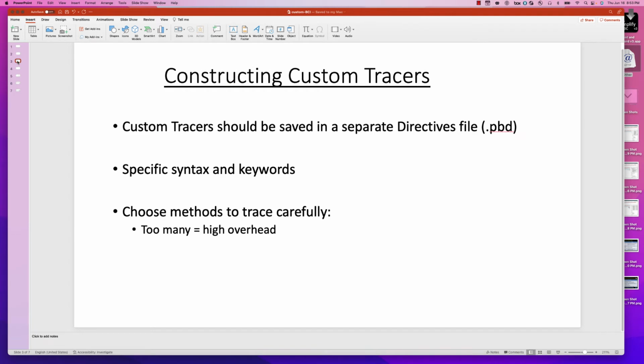The next thing I want to cover is constructing custom tracers. Custom tracers should be saved in a separate directive file. So you shouldn't add your custom tracer to an existing PBD. You should create a new PBD. It's best practice. There's specific syntax and keywords that we have to use, and we'll cover that. This is the point of this tutorial.